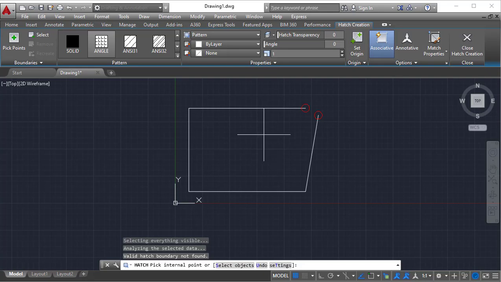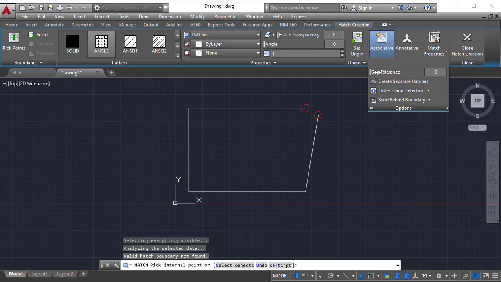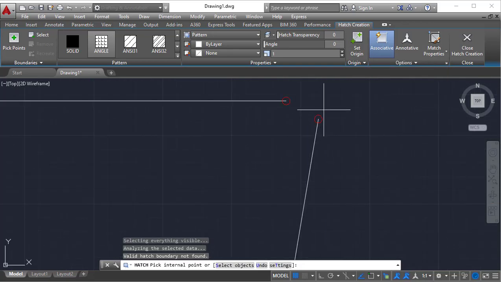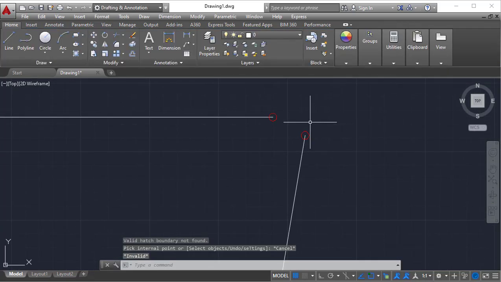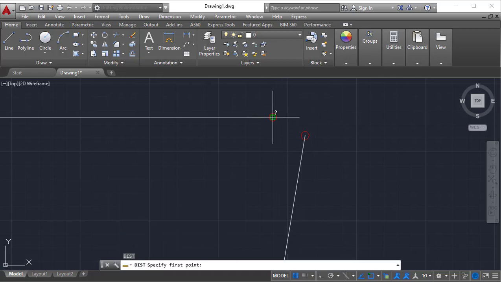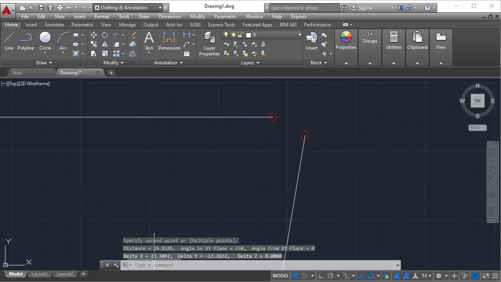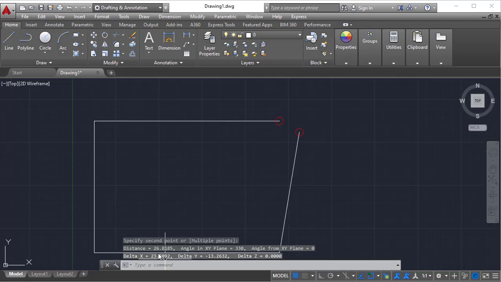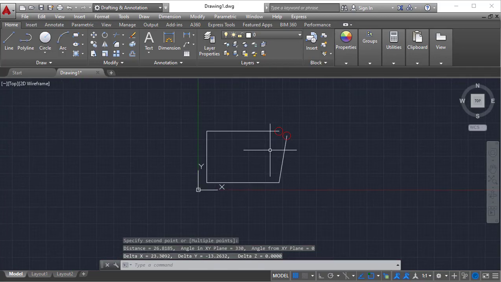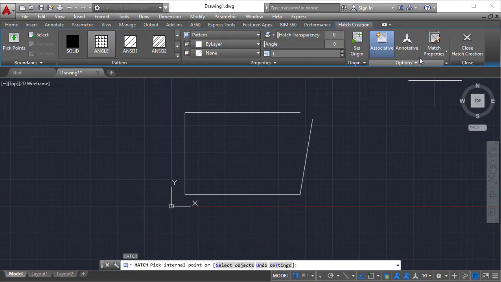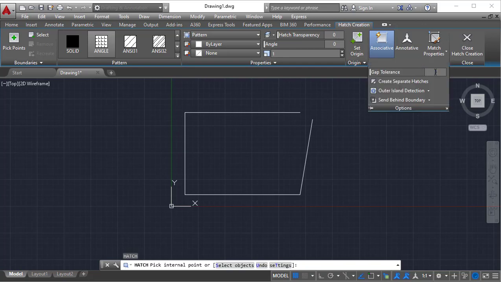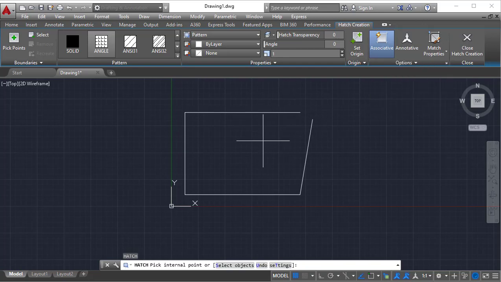So if I want to hatch this area, go to here and use the gap tolerance. Here the value showing is 0. First of all, it should be more than the gap here. So I am checking with D, enter, first point, second point. It is like 23 or 13 in XY direction. On average, I want to use more than 23, so I will use 30. So again, H enter, add the value like 30, and now pick points, then click in this area.